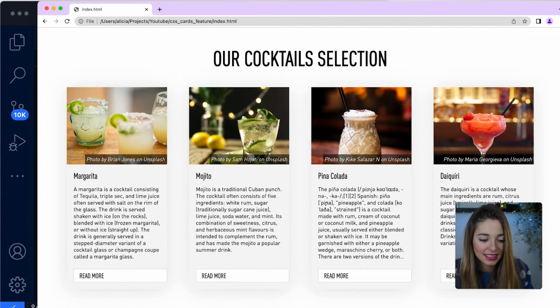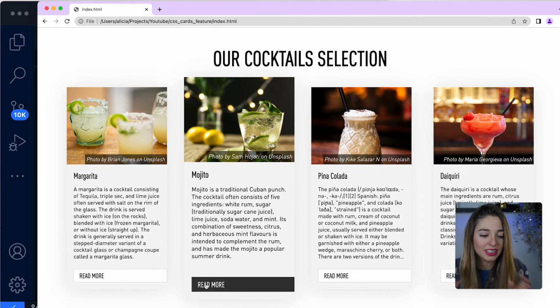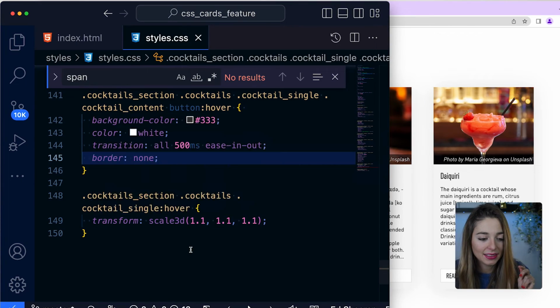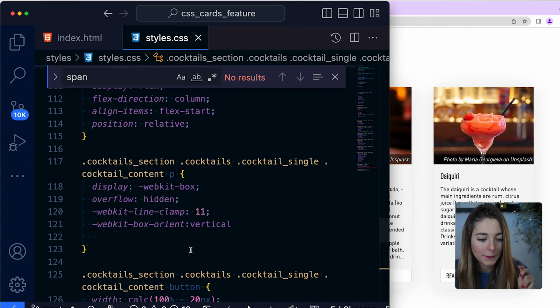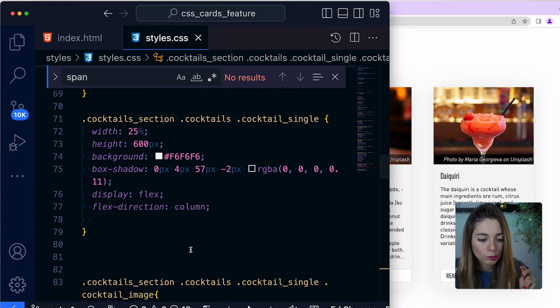Okay, I'm just seeing that when we are hovering over, the box shadow is expanding way too much. So let's just edit that. So 57 pixels, I'm just gonna say 27.